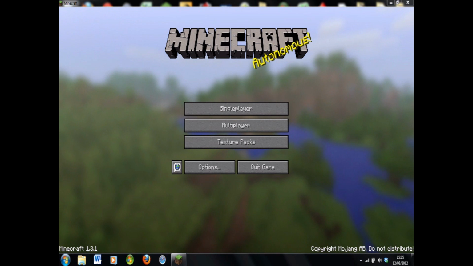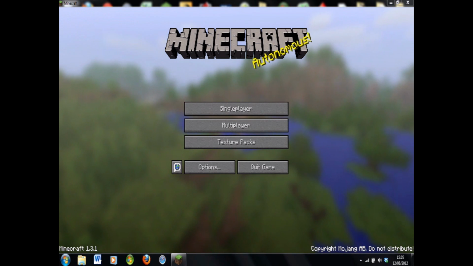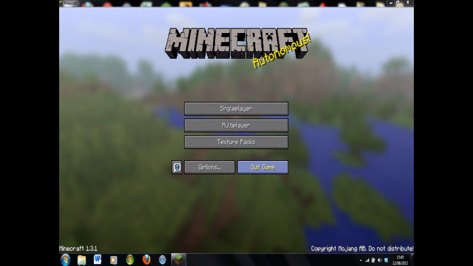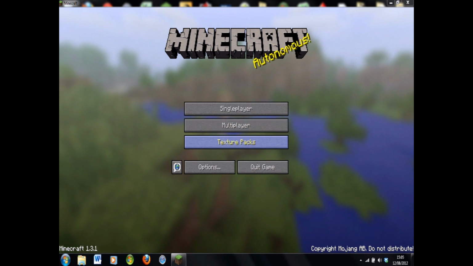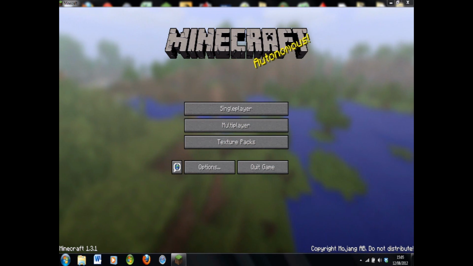This is a video about how to get rid of lag in your Minecraft when you're using it on your laptop. I've already seen a lot of videos, but not all of them explained how to do it properly, so I thought I would.